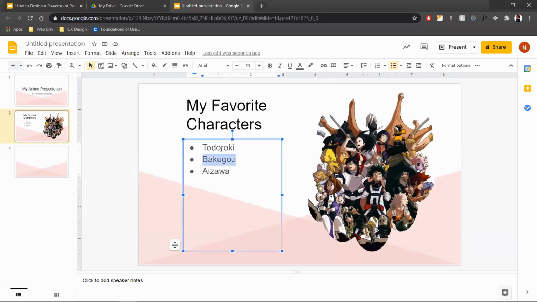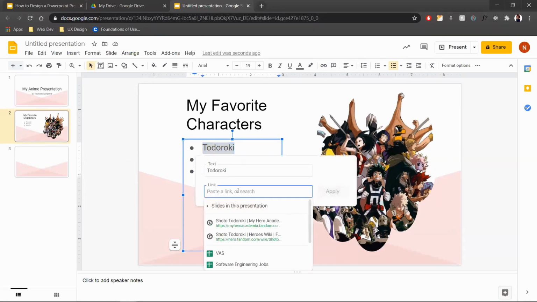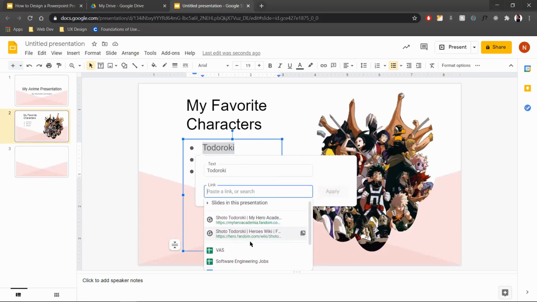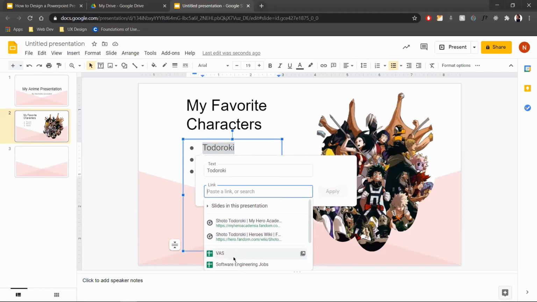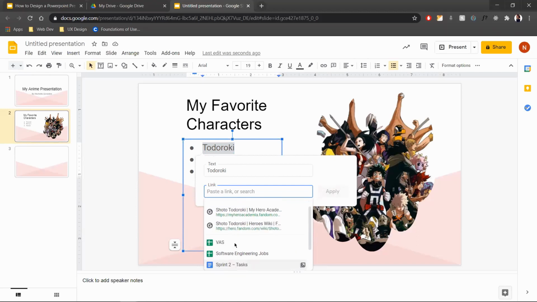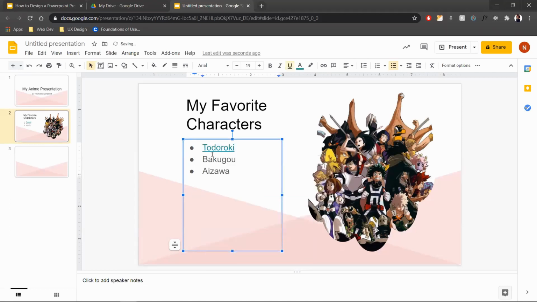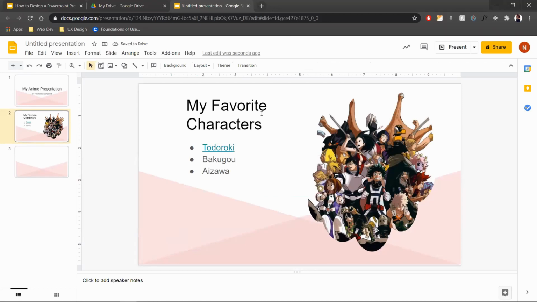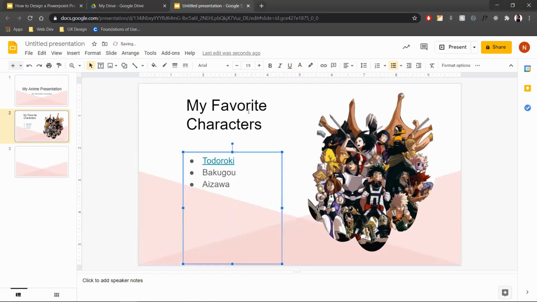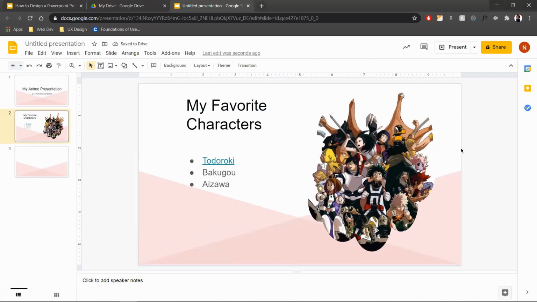Okay, there's also a cool thing that you can do here. If you select, for example, some text, there is an option here to insert a link, and you can put another Google Slide or a Google Doc, but you can also do a link like google.com, and then you apply, and when you click there, it's supposed to take you there. So sometimes it's useful. Let's see what else.